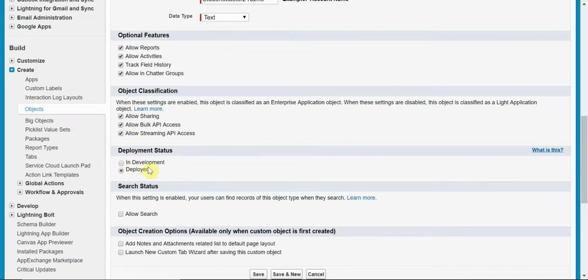The deployment status is in development and deployed. If you are in a shared enterprise or in a real sandbox environment, you have to keep it in development. Only your login or developers can see it. Deployed, all end users can see the record. Right now, since it's a developer single user org, you can keep it in deployed.